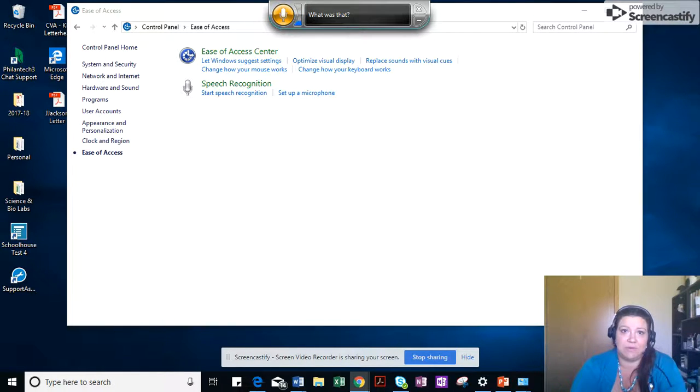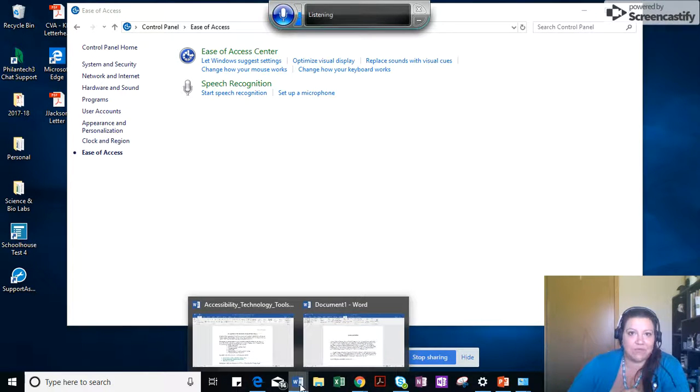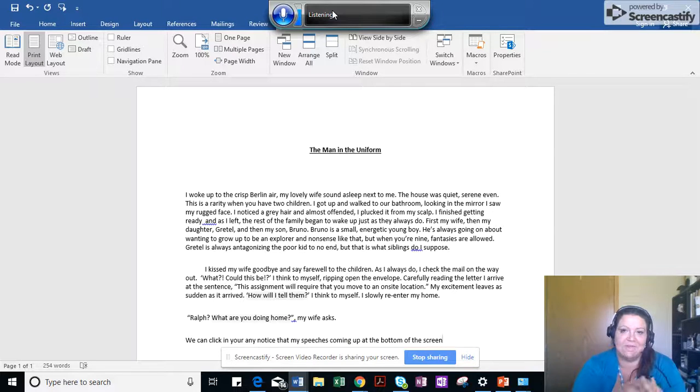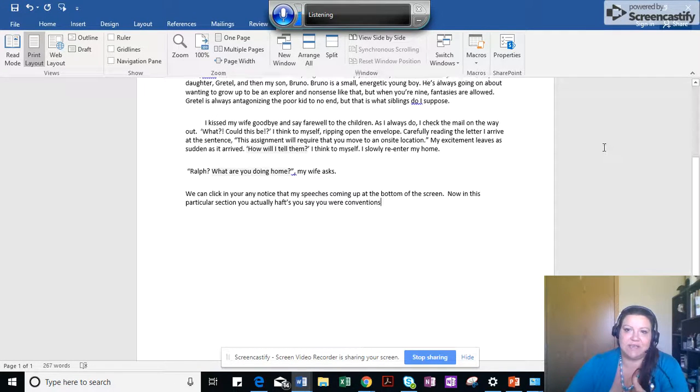And that's the important part. So when I want to use it in Word, we can click in here. And you notice that my speech is coming up at the bottom of the screen. Period. Now, in this particular section, you actually have to say your conventions. So in this particular case, I would have to say period when I want to end a sentence.